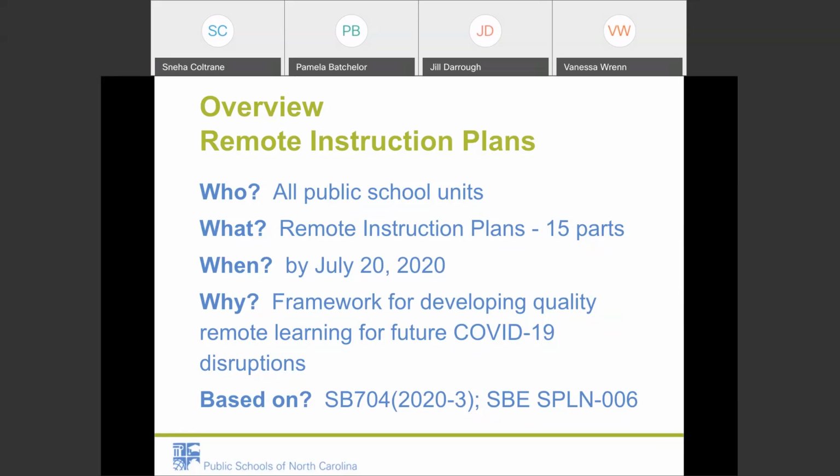These plans are due to the department by July 20th. We do have an entire system for submission that you will receive very clear directions for on Friday, but there will be a clear submission process so that we are able to turn that around and submit your plans to the General Assembly in September.